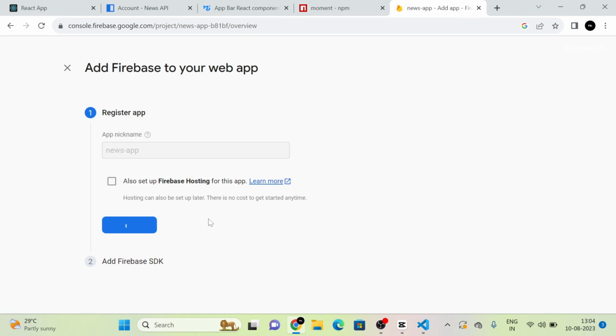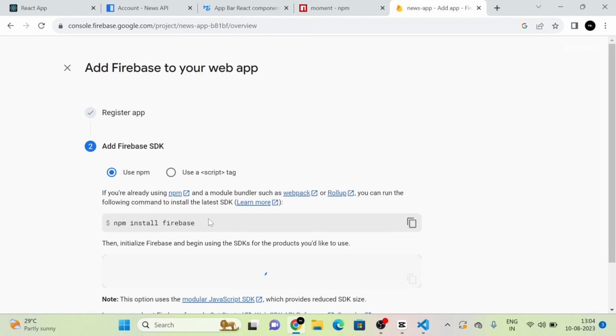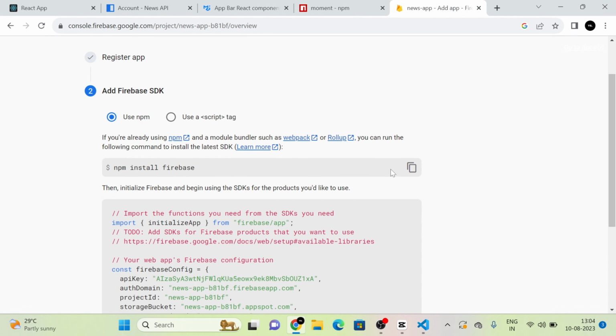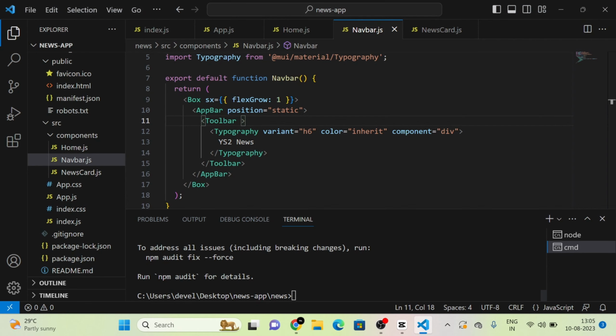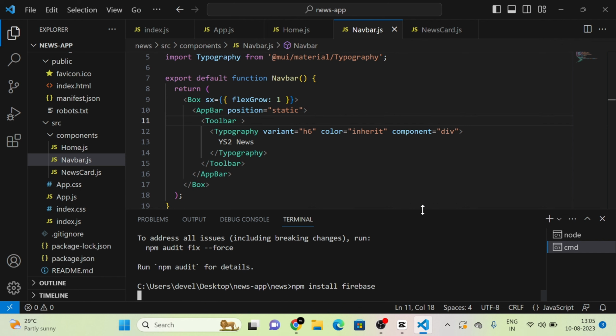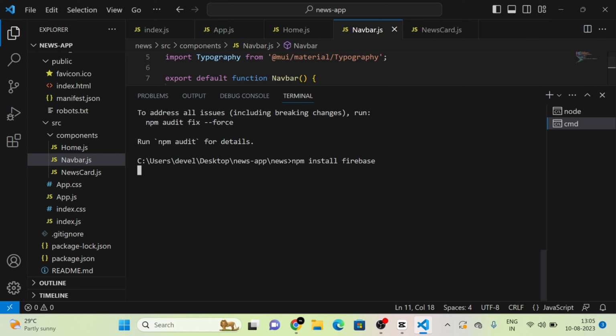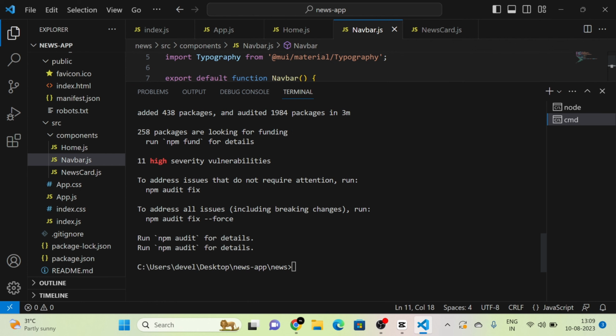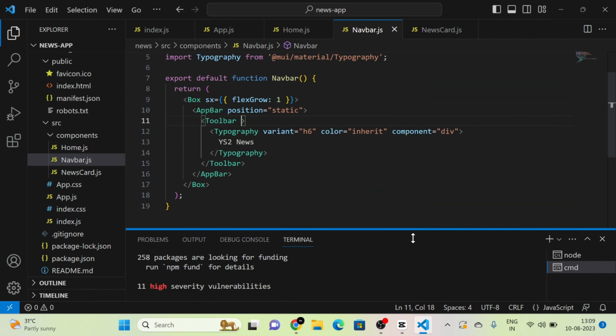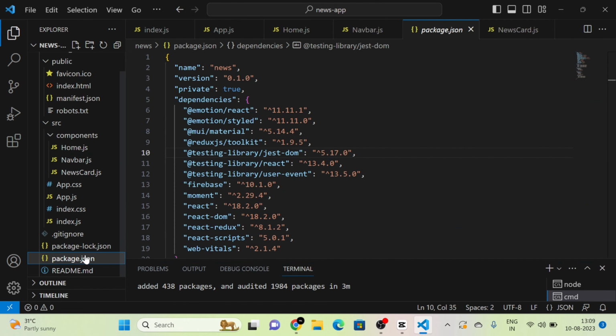After that, what we need to do is add the Firebase SDK to our project. For that, I'm going to run this command, npm install firebase, as I'm using npm. I'm going to run this in the project. So now Firebase will be installed into our project. So Firebase has been installed into our project. Now you can see it in the package.json. So here is Firebase.